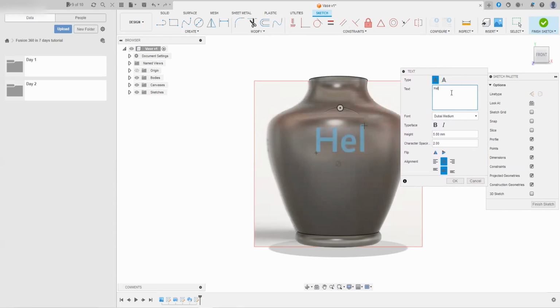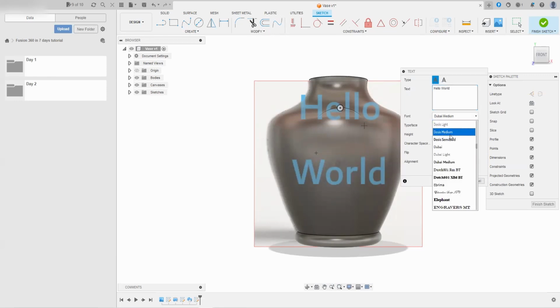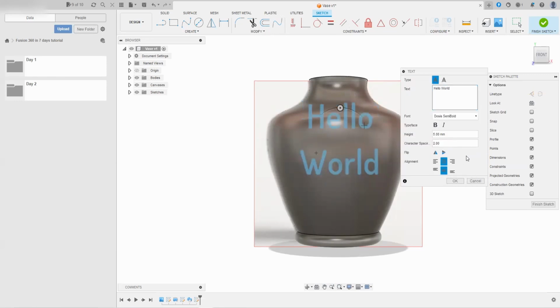So I'm going to type hello world, and we can also change the font. So let's pick something nice. We can also make it bold and italicized, and we can also change the size of the font by changing the height of text. And we can also adjust how far apart we want our letters to be.